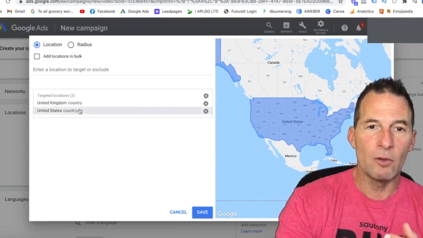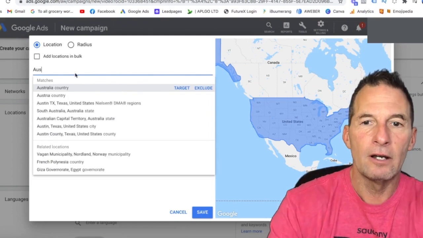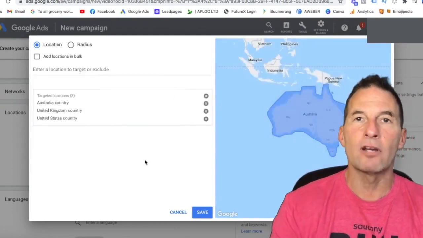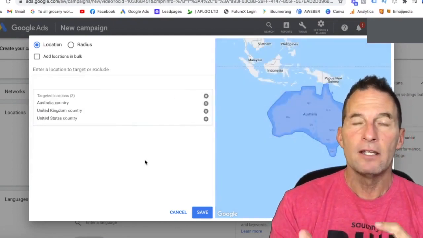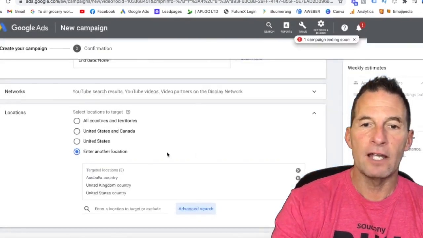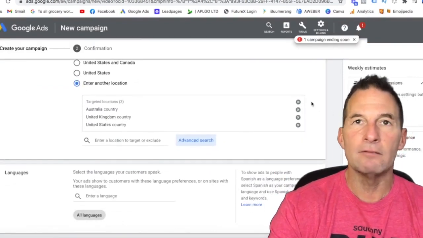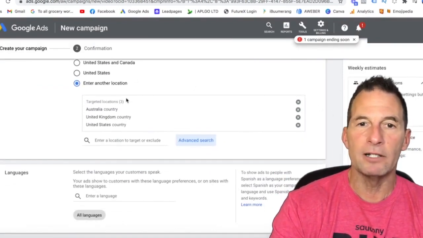So we're just going to go through, and I'm only going to put 2 in here. Let's actually put 1 more, Australia. All right, okay, so let's say these are my target markets of people, English speaking: United States, United Kingdom, and Australia. And then I click save, and now you'll see that it automatically saved these here. If for some reason I want to change one, you can just click the X button and out it goes.